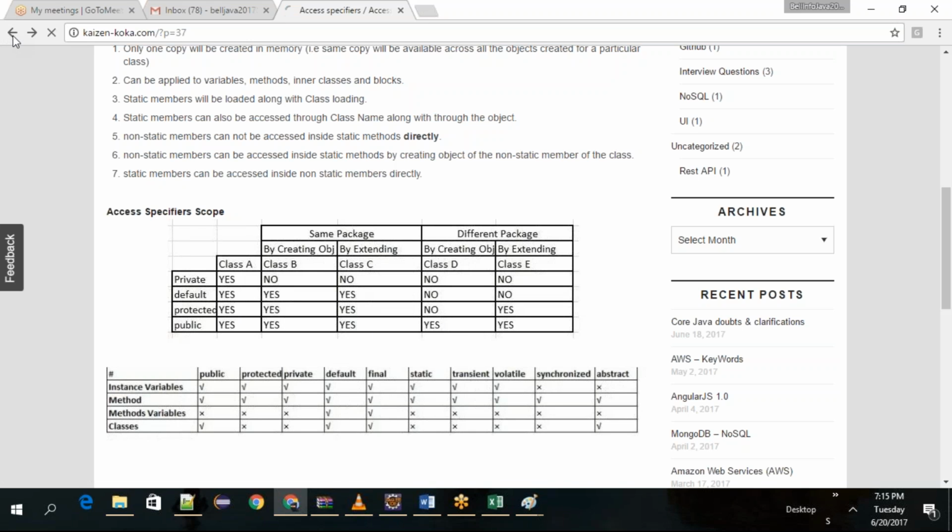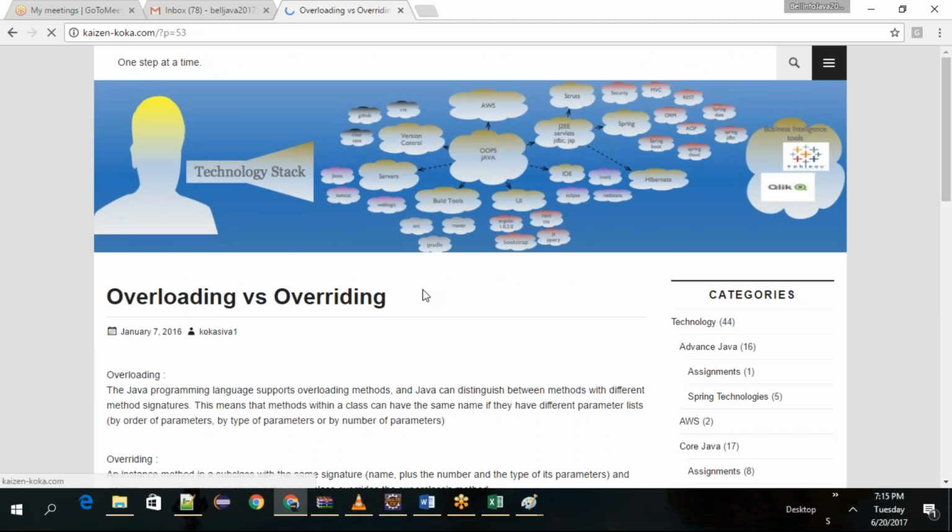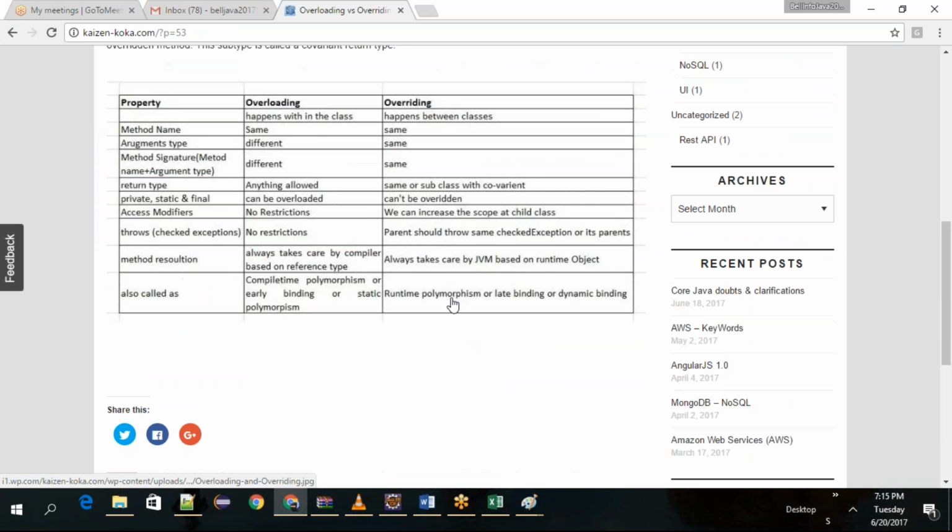In the same lines, when the parent is using public, you must use public in the child. When the parent is using protected, you can use either protected or public, the higher scope. Throws also you can explain, but for now as is, remember.